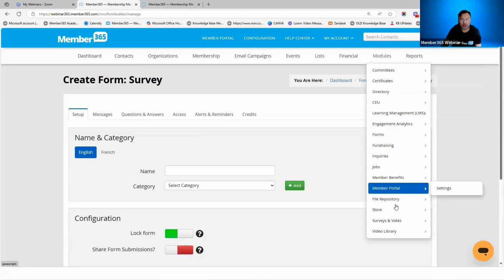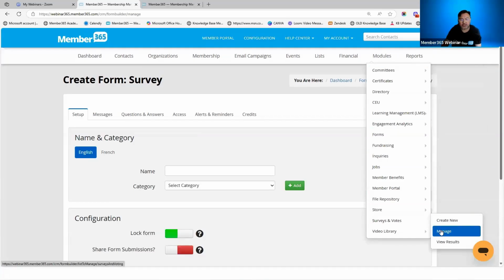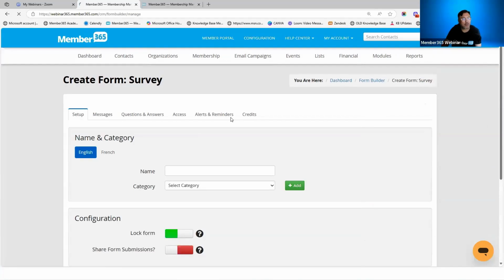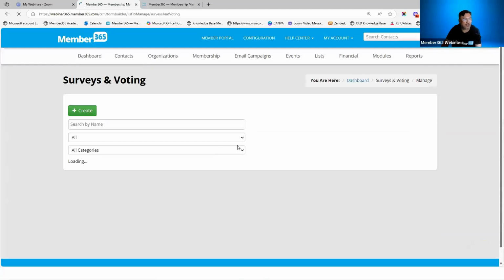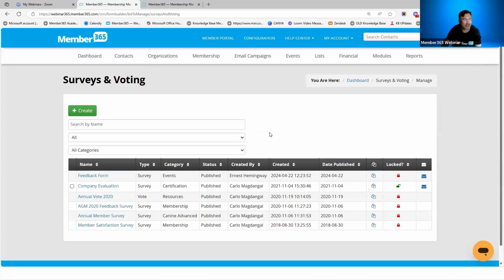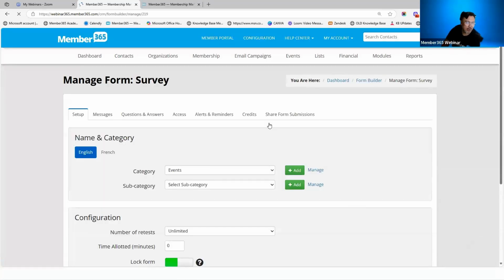So again, we go to modules, surveys and votes, and click manage. It'll bring us to the page where it lists all the surveys and votes that we've created. Okay. So let's pull up the feedback form. And by the way, on this page, it's another way of creating a new vote form or survey by clicking on the create button in here. Let's click feedback form. This is the form that I created for this webinar.